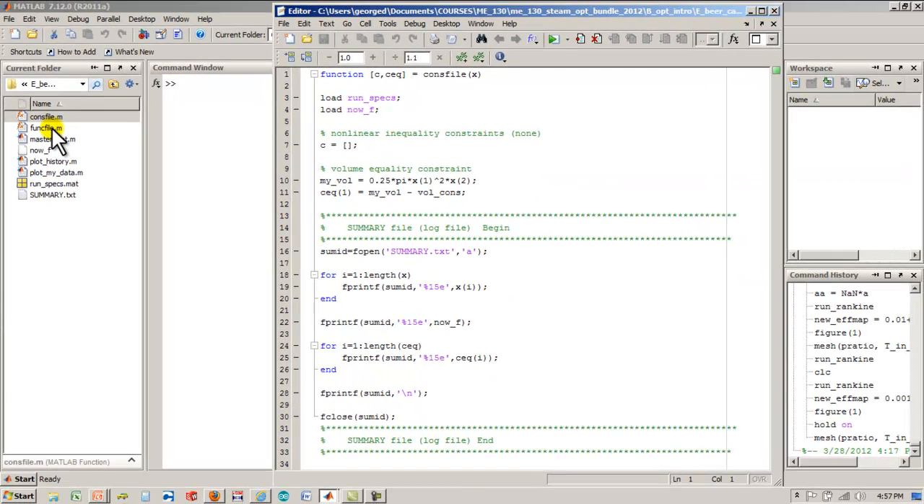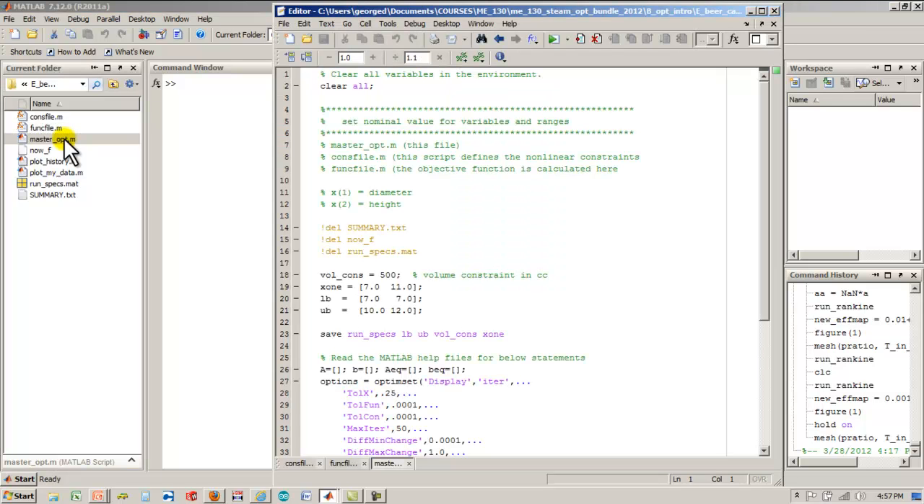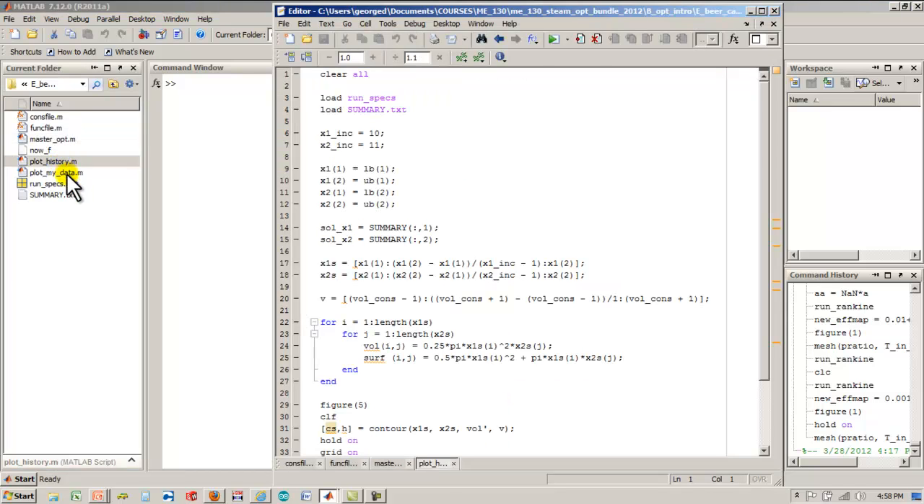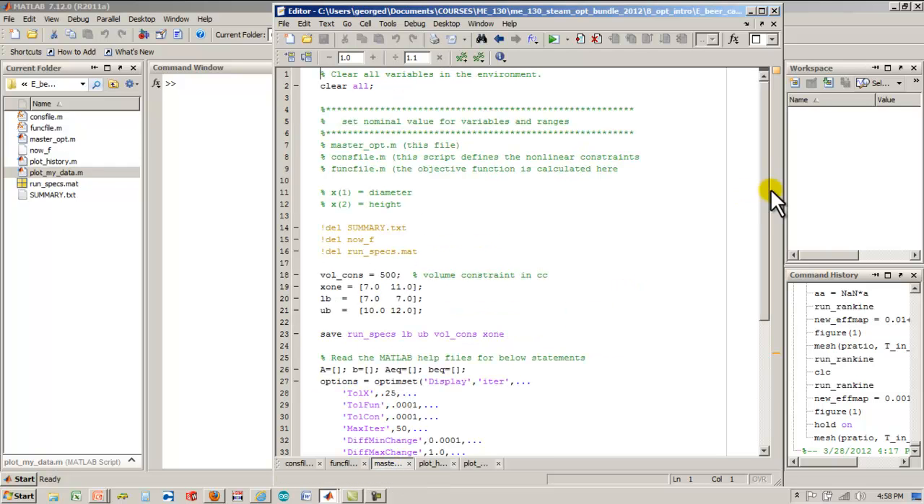Open up const file, which contains the constraints of our problem. Func file is the function file. This is the objective function. Master opt is the file that controls all of the optimization that's going on. It's the one that you go to define the problem, to define the parameters and the limits on the variables, and to define things like termination criteria and convergence criteria. Then I want to open plot history and plot my data. I want to start off with master opt.